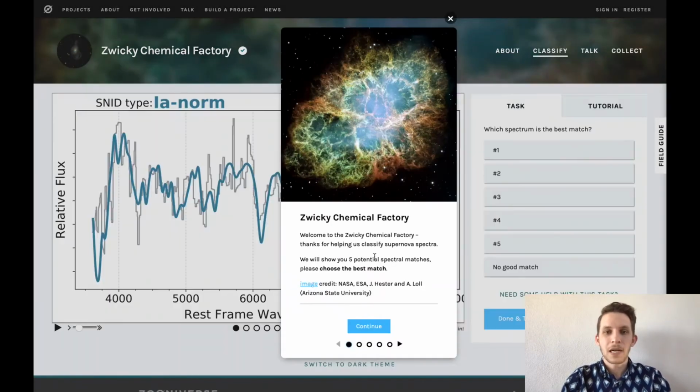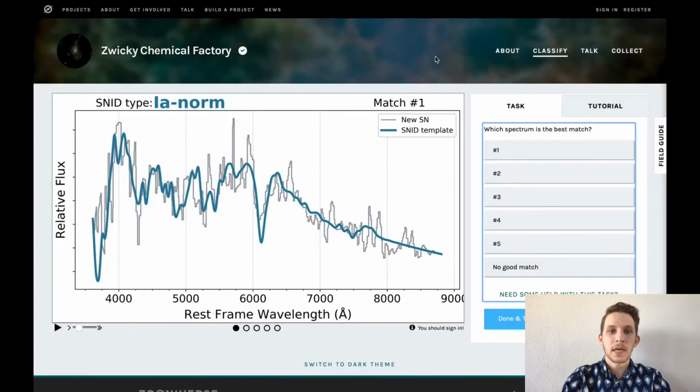We begin by clicking on Get Started, and there we have a short tutorial that pops up. As I'm also running through a tutorial now, I'm going to close out of that window and instead tell you about the project. For the Zwicky Chemical Factory, we are taking spectra from distant explosions, and then we want to figure out what type of explosion we have observed. The best way to do this is to compare our new observations to historical observations of very well-studied, well-understood supernovae.